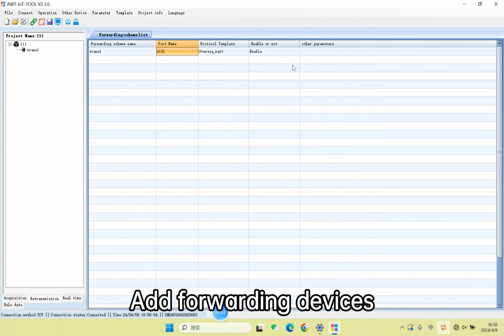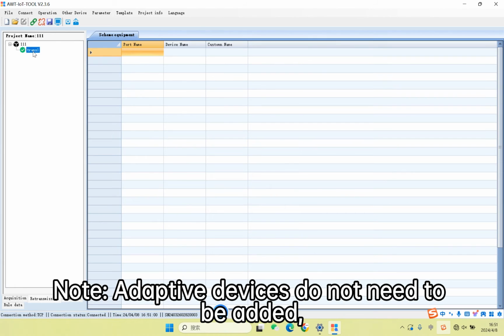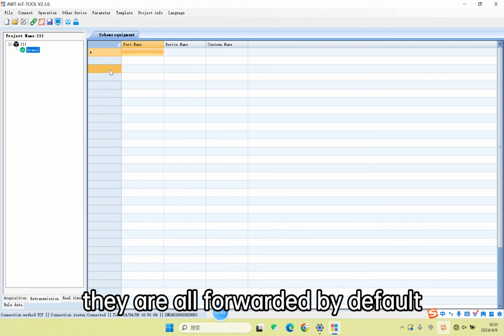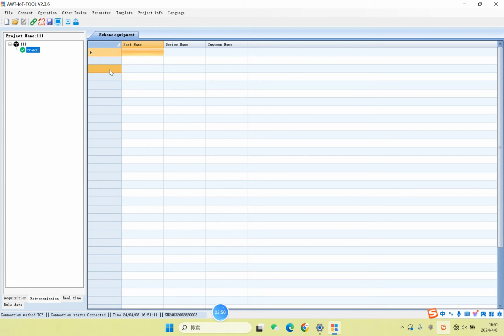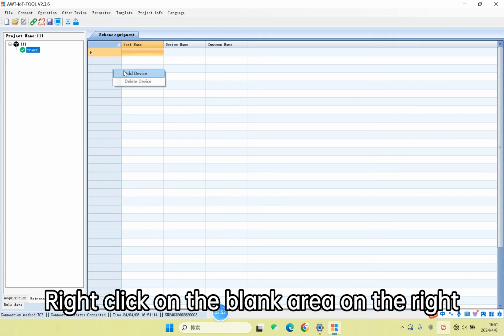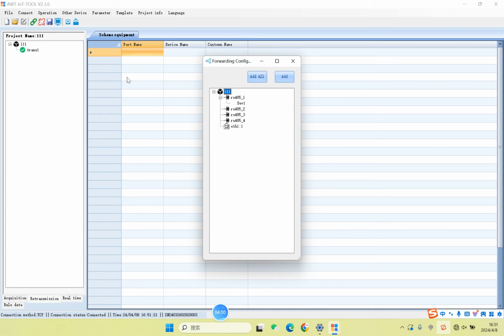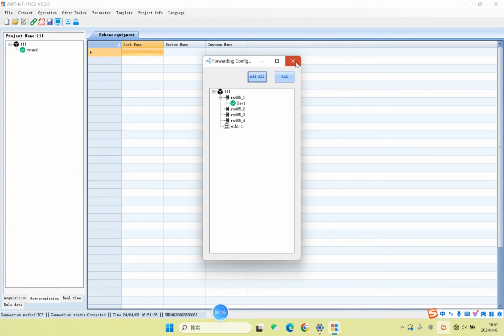Add forwarding devices. Note, adaptive devices do not need to be added. They are all forwarded by default. Click on the newly created transfer one. Right-click on the blank area on the right and click on Add Device. Add all, or you can choose to add with specified devices.